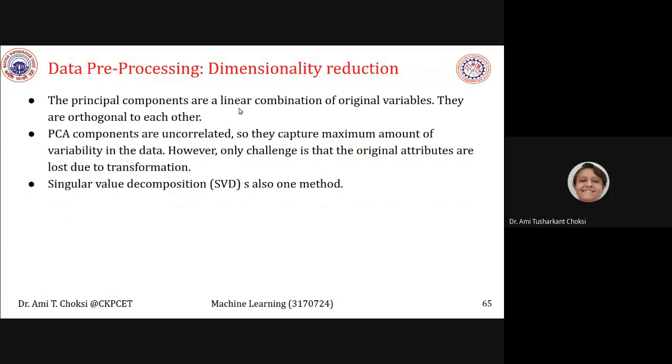The principal components are a linear combination of original variables. They are orthogonal to each other. PCA components are uncorrelated, so they capture the maximum amount of variability in the data. However, the only challenge is that the original attributes are lost due to transformation. Singular value decomposition is also one method, right?